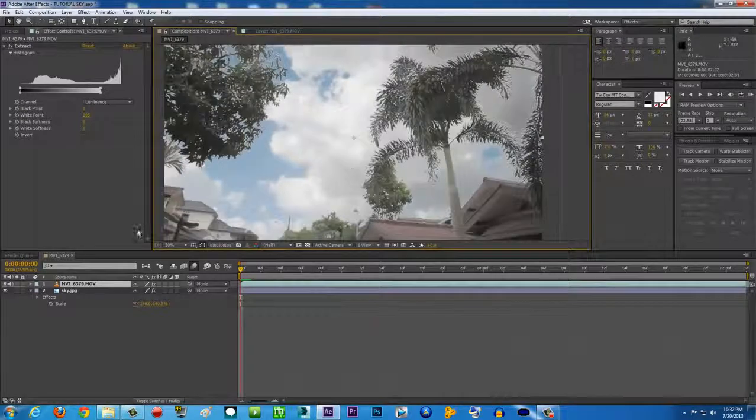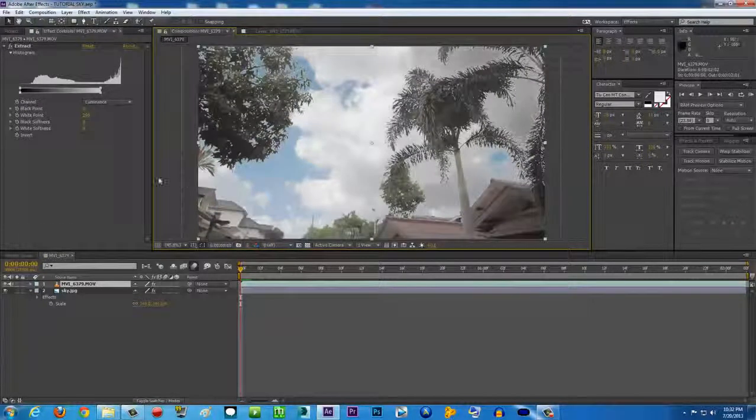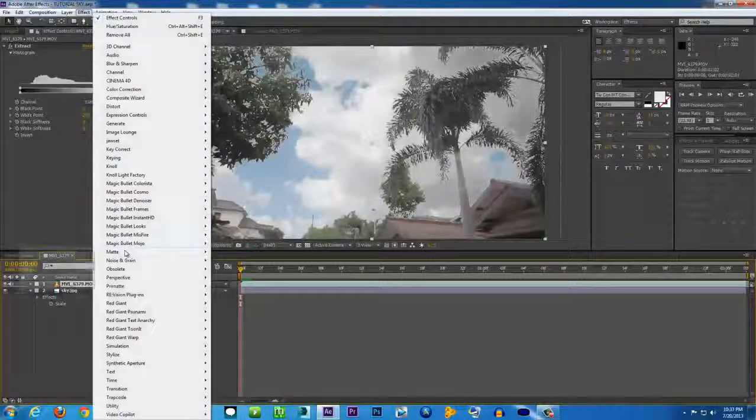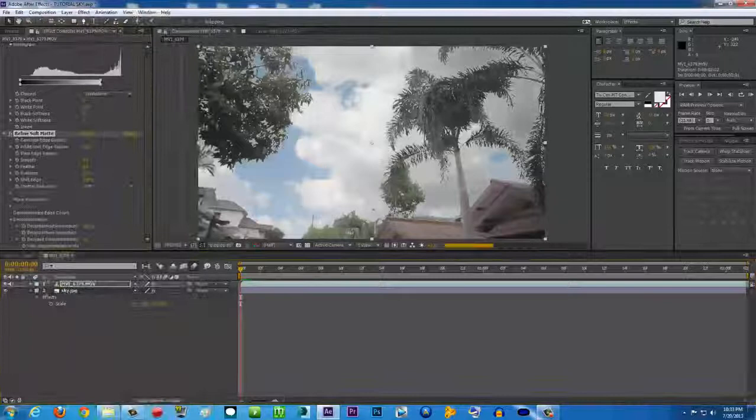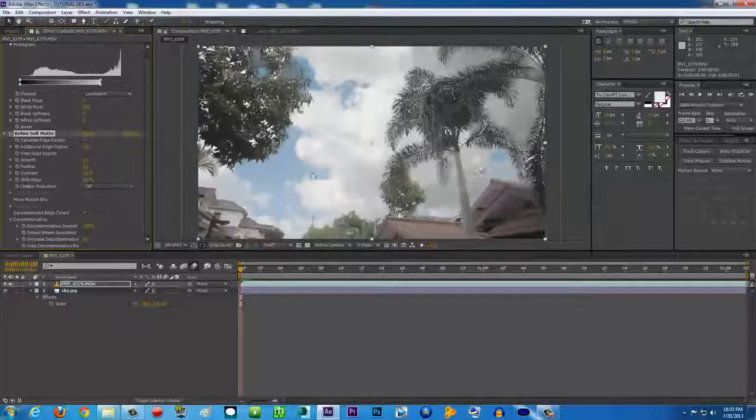To fix that, I'm using After Effects CC here, by the way. So maybe you don't have this effect if you're using a previous version of After Effects, but I'm also gonna be telling you another effect that you can use in previous versions, so don't you worry. Alright, so make sure you click on the video, effect, and go to matte, and go find refine soft matte. And basically it's gonna do the job by itself.